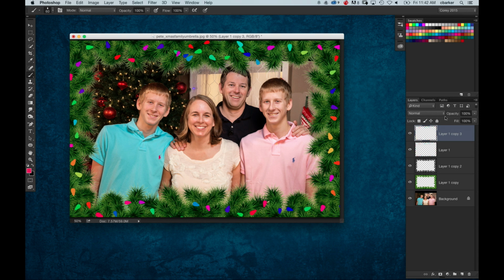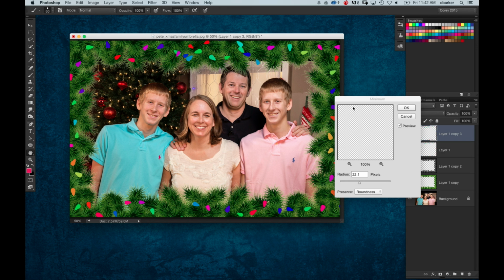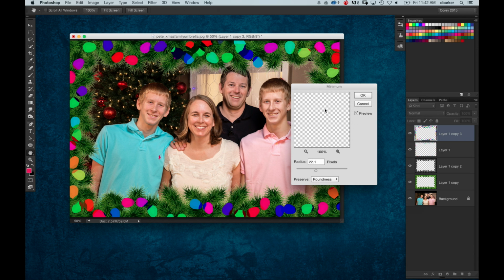Nobody has that kind of time. So here's a cool trick. On that duplicate layer, notice I've got two layers of these lights. On the duplicate layer, we're going to go to Filter, go to Other, and choose Minimum. What this does is it expands the state of that particular object, whatever object's on that layer.